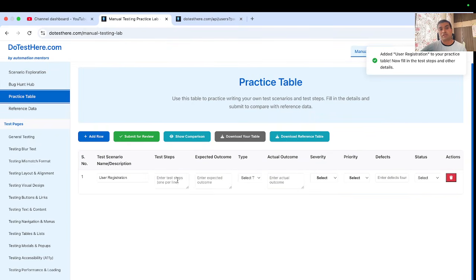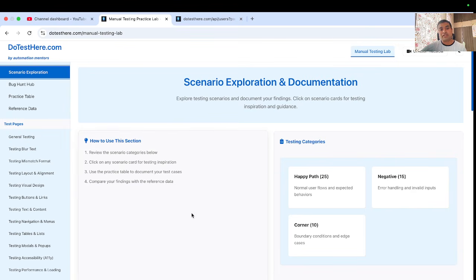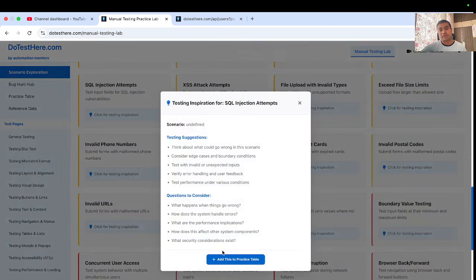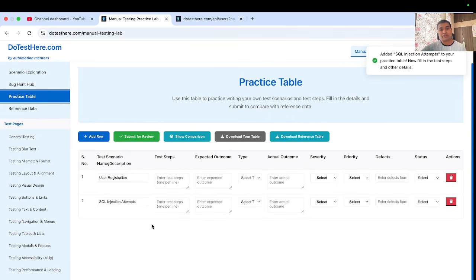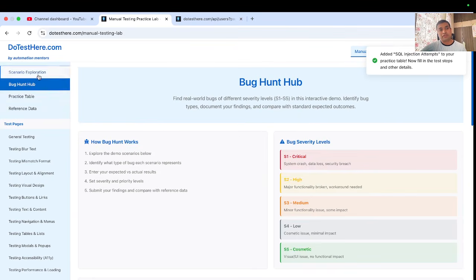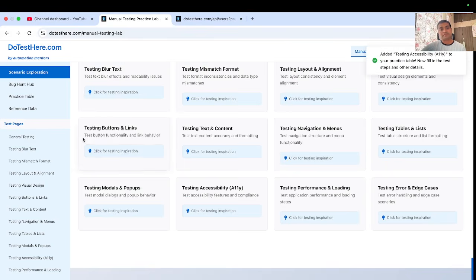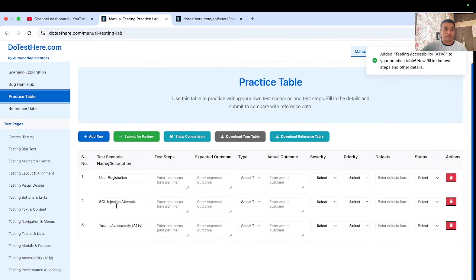You can see this particular row has been added. Similarly, I wanted to use one negative scenario, so SQL injection and all. So this will also get added here, you can see. Let me take one more thing. Let me take one accessibility one as well. So you can see there are 3 rows here now.